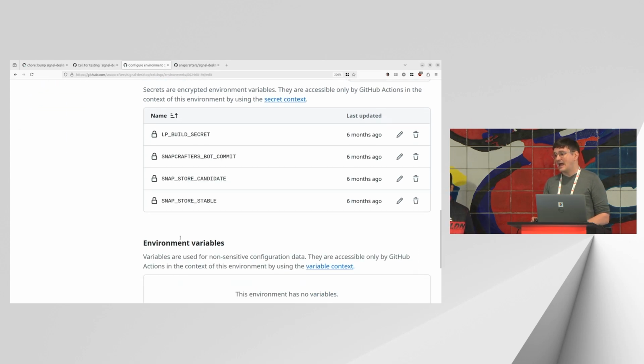Right. And then the specific secrets, here you have the Launchpad build secret. That is what we use in order to use the Launchpad builders. This is a secret from a free Launchpad account that anyone can get. We have Snapcrafters bot commit, so that's basically a GitHub credential to be able to commit new changes to the snap. And then we split it up, Snap Store candidate and Snap Store stable.